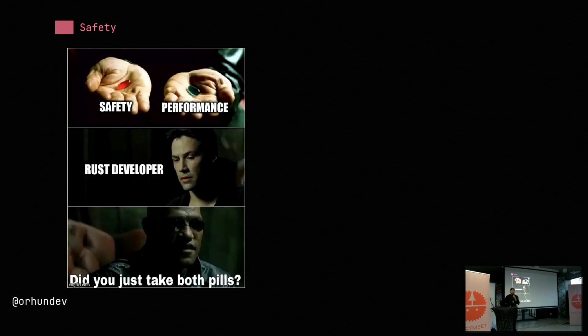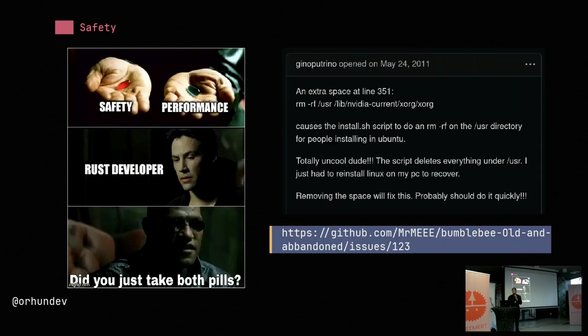And I don't want to spend time explaining why Rust is safe. Instead, I'm going to show you an example from the command line and how Rust can be safe in a situation where you are running commands, basically like system safety, so to speak. So take a look at this issue. An extra space at line whatever, there's an rm -rf command, and since there's this little space over here, this thing just deletes the whole user directory.